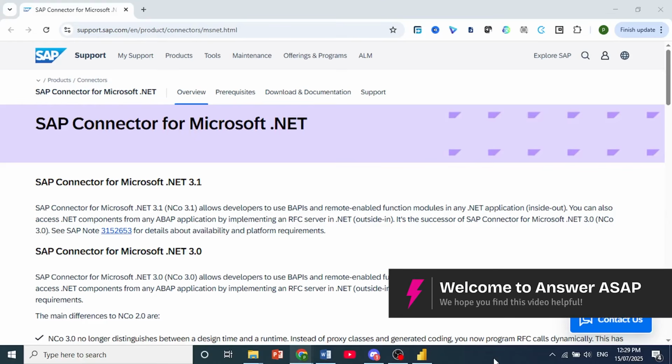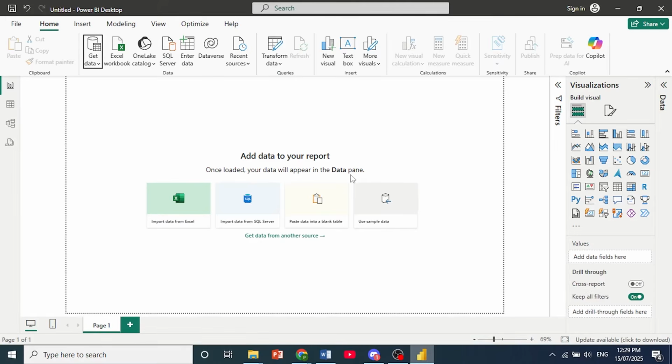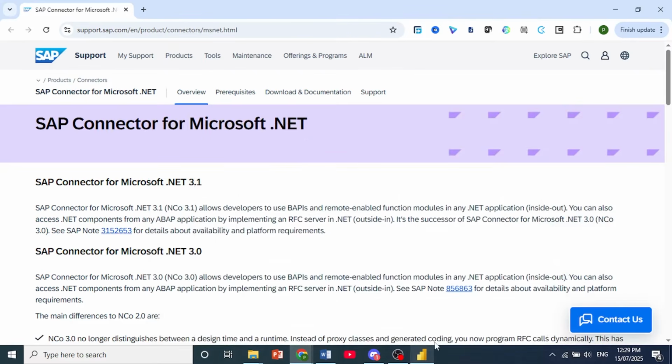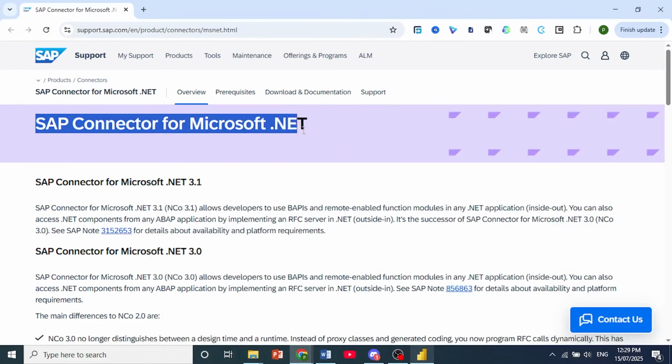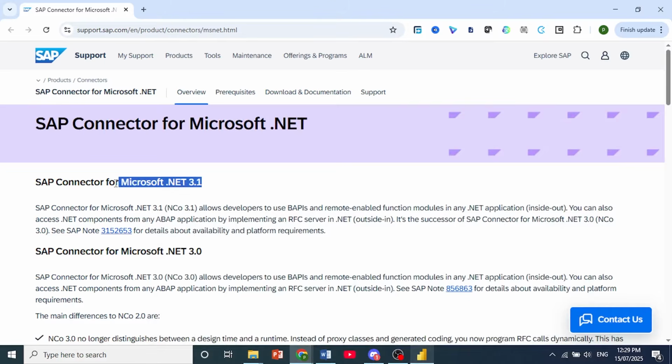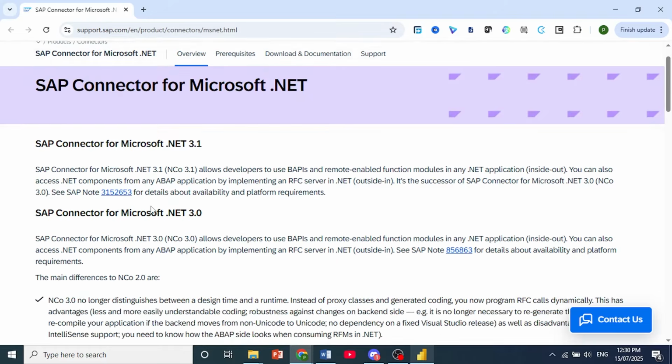Hey guys, in this video I'll show you how to connect SAP to Power BI. Now the first thing I want you to do is just open up your browser and search for SAP connector from Microsoft.net. Make sure you download the latest version. As of recording this video, it is 3.1. I'll also leave a link in the description as well.